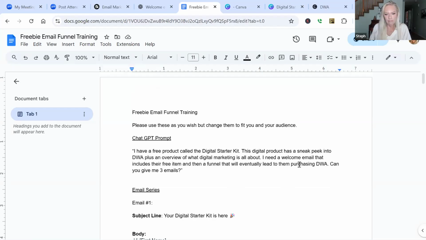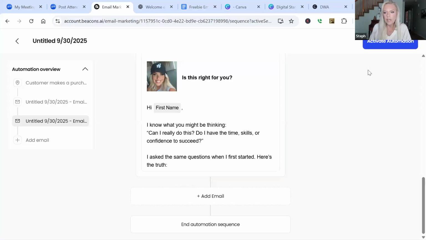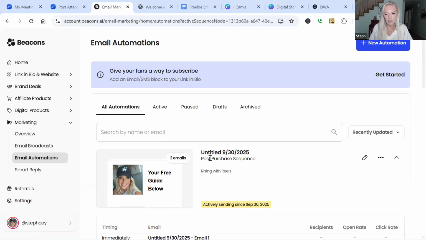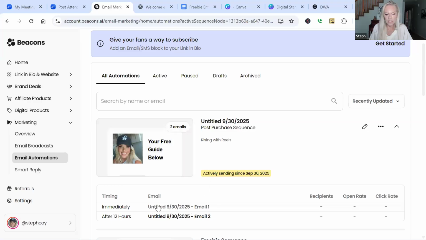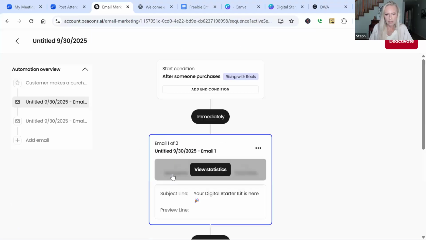Okay, so that is all. I think that kind of covers it. And then you're going to activate the automation. Once you have, I would say, at least 5 to 7 emails, you want them dripped every day for 7 days. Activate that automation. Okay, now your automation is activated and you can see it down here.